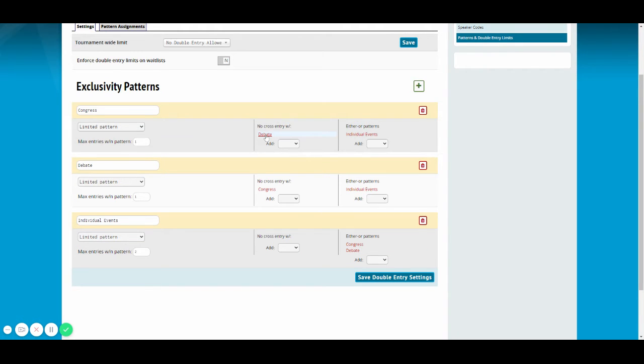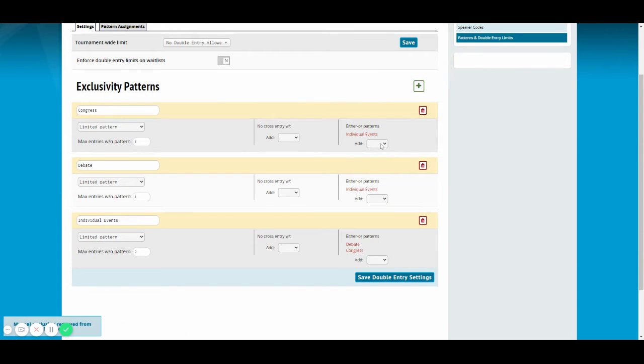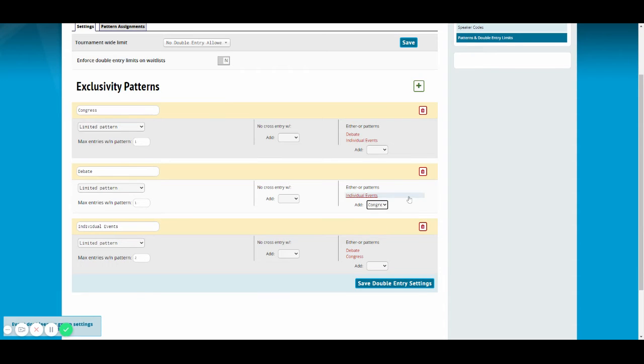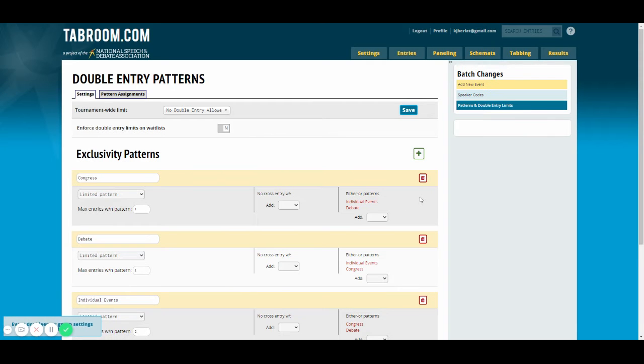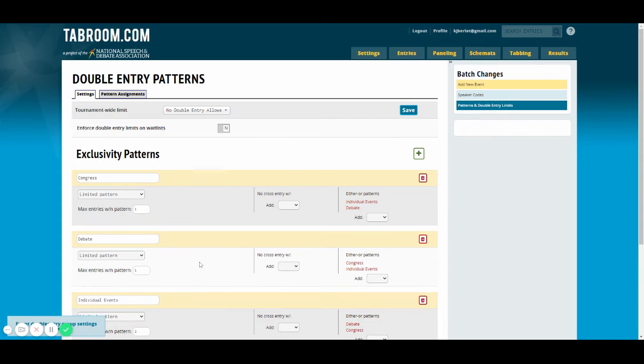But because I'm doing a standard Arizona tournament schedule here, we'll say that they can be either or. So now that I've got the exclusivity patterns in place, I could save those double entry settings. If you're having wait lists, do you want double entry limits there? Probably. Because that way a student couldn't enter 5 speech events in the hopes that they make 2.